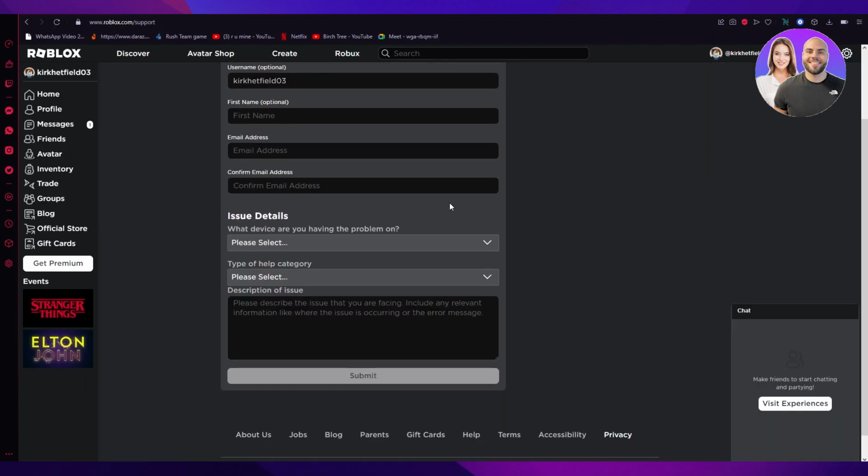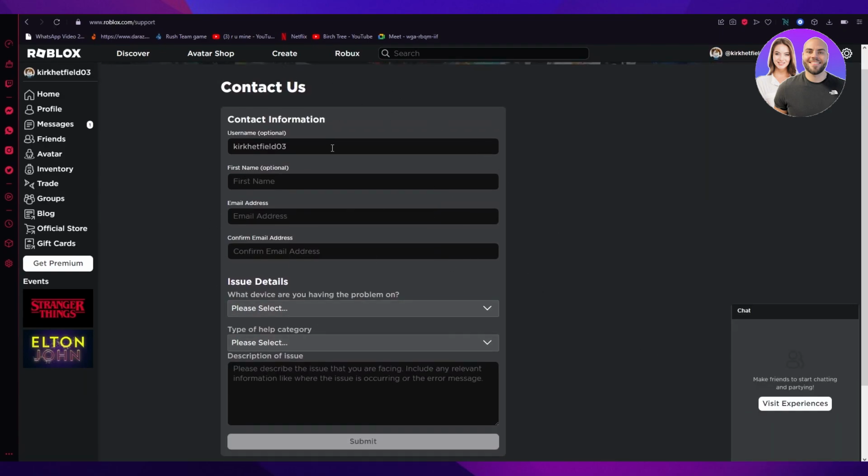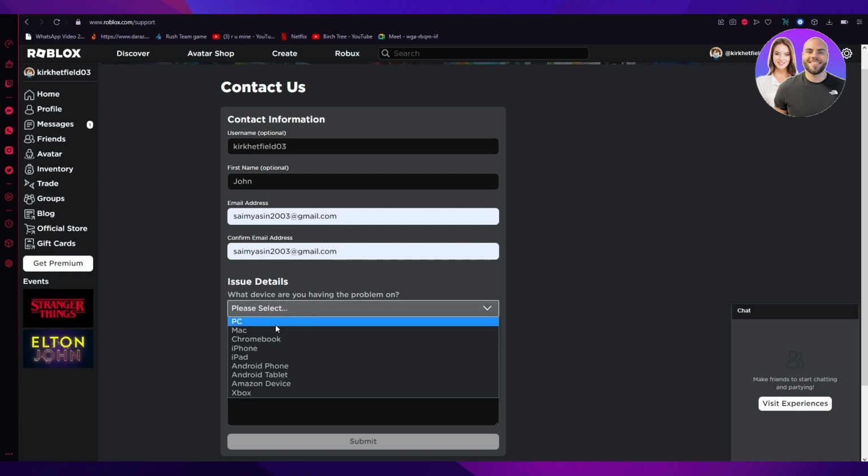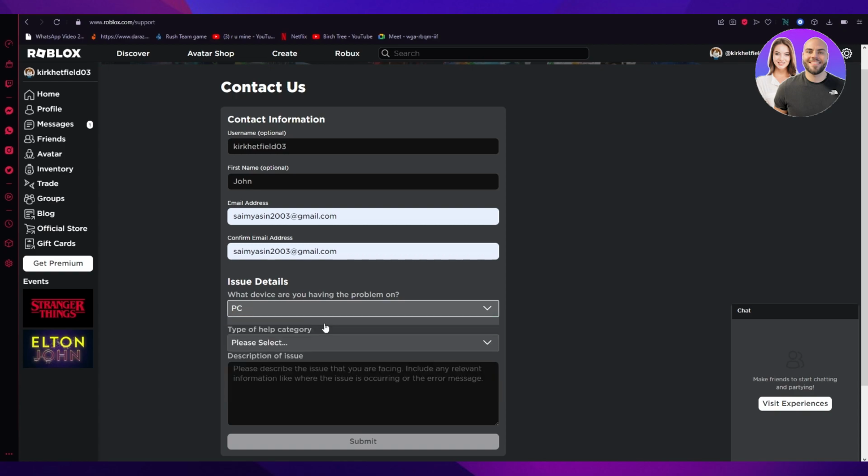Here, you're going to want to put in your contact information. So put in your username. That's totally optional, but make sure to put in your proper name and email address. So I'm just going to put in my email address right there. Once I do that, this is the important and crucial part because this will decide what will happen and what won't. In the issue details, they're asking what device you're having the problem on. Put in the device. If it's a PC, put in PC. If it's an iPad, iPhone, whatever, you're going to put that in.